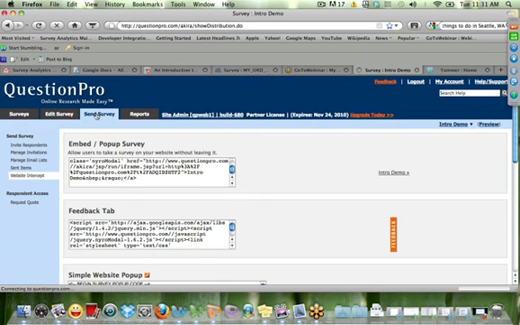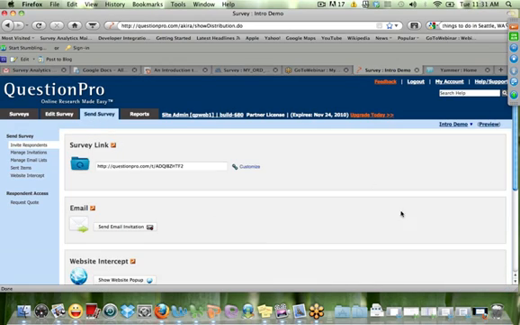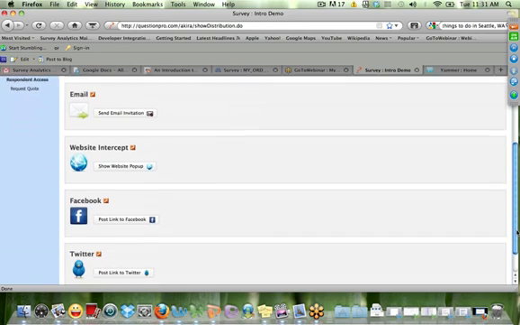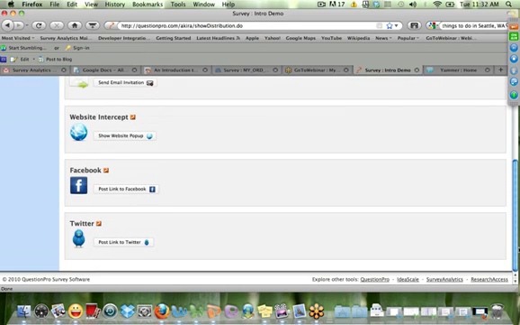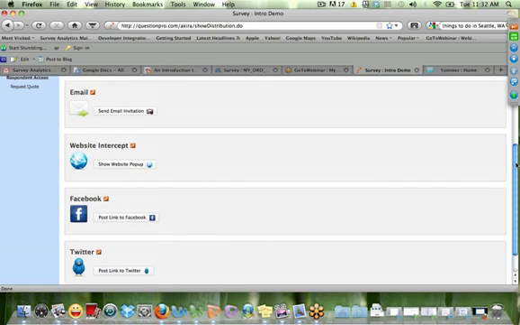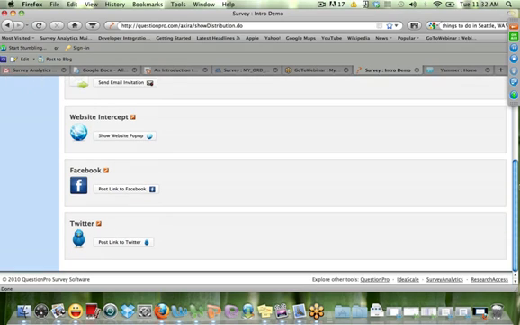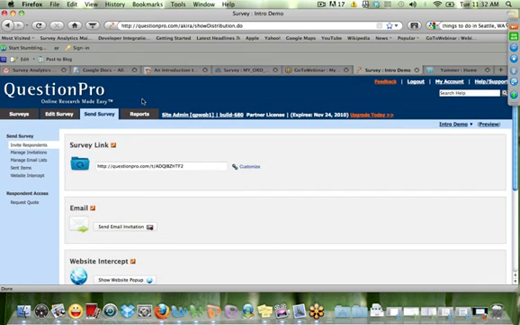Going back to our send survey options again, we're just going to look at the last two, which is connecting links to Facebook right here and or Twitter. And so as more and more people are going to gather feedback via social media, we make it really easy, as a matter of fact, just by clicking on a button to post on your Facebook page.